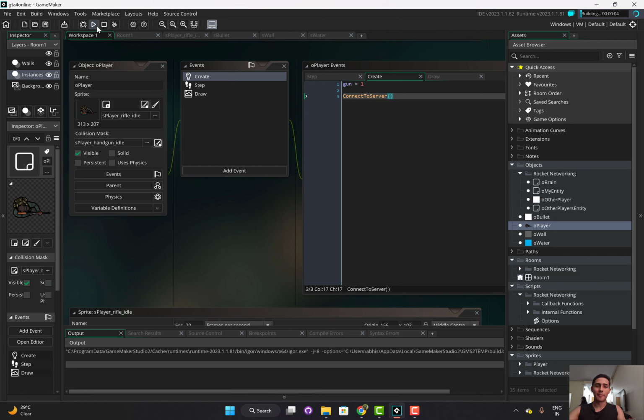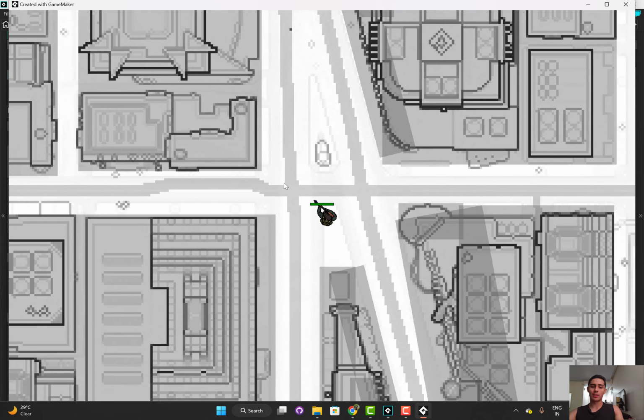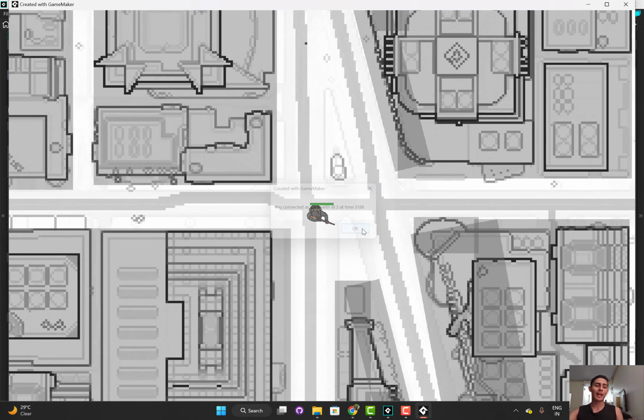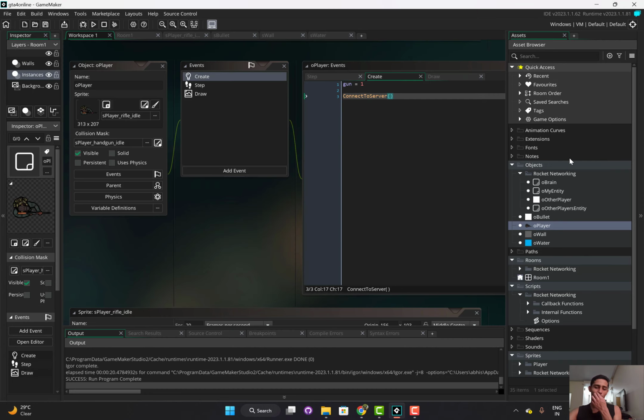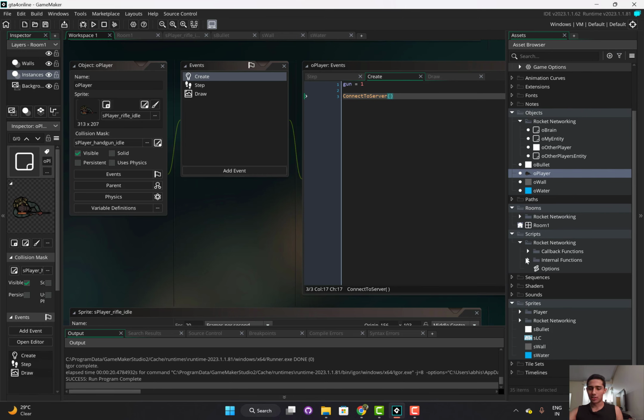I'm sorry about that. So now when I play this, it says it started, and wow, that was fast. So you are connected with client i3. Why is it saying this? Anyways, what that means is we have connected to the public Rocket networking server. Now let's look at what happens when you do connect, or when you say do something.